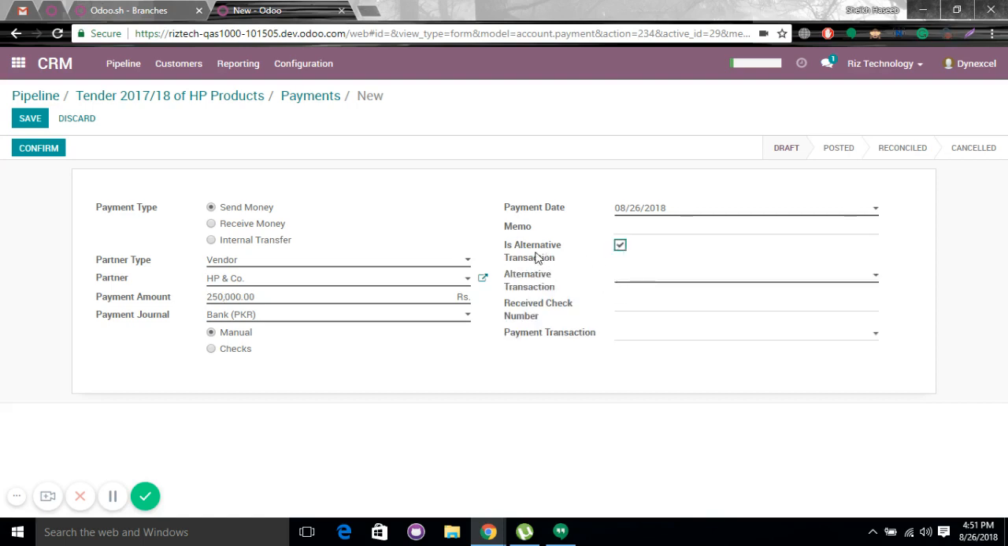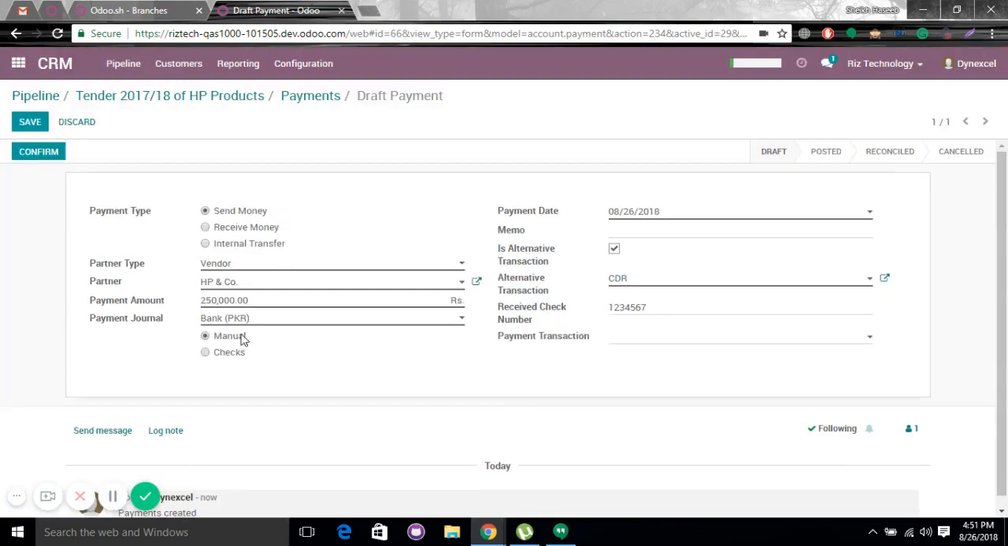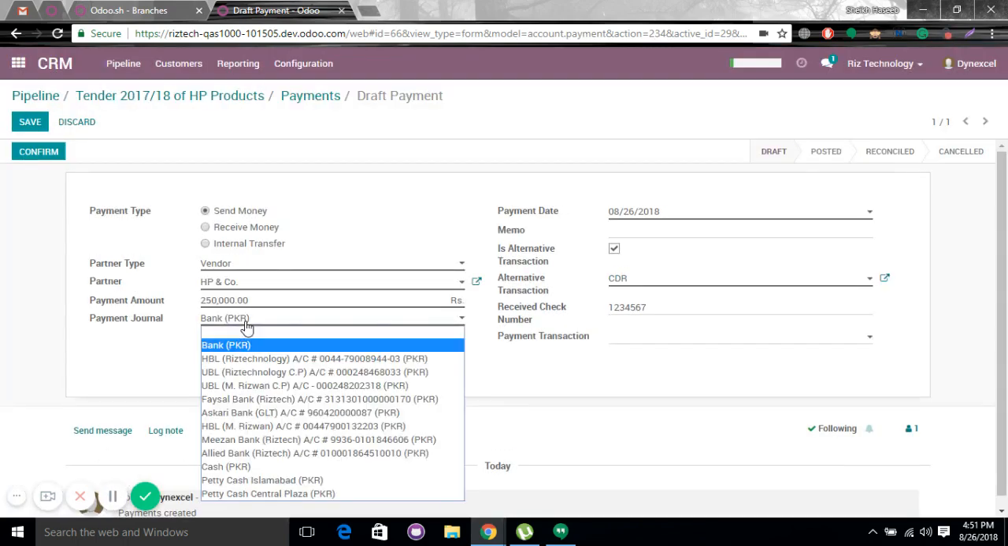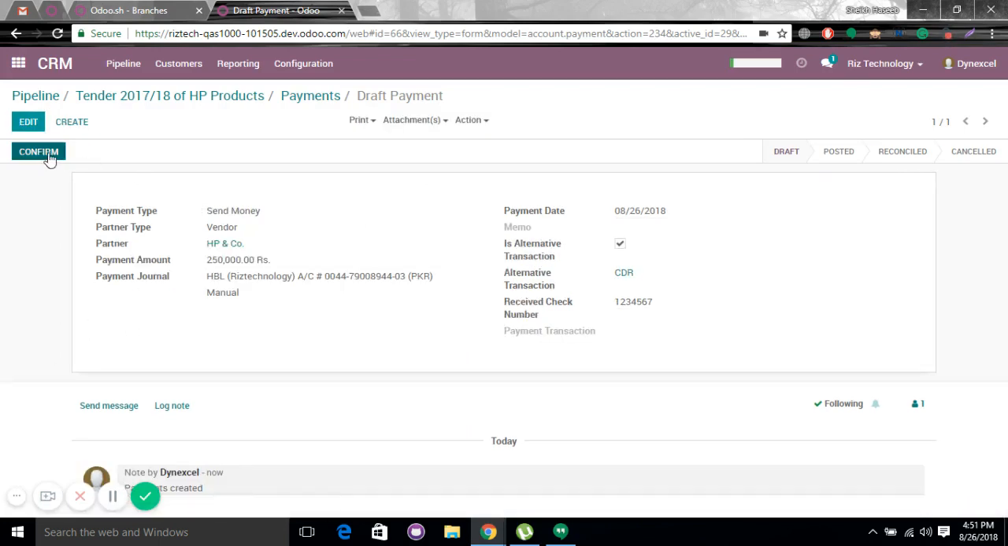As soon as I take the alternative transaction, you can see that there are three types of transactions I've added here. The first one is earnest money, then the CDR, and the security deposit. You can choose which of these you are going to give to the vendor here. So I'm going to select CDR. You can also write the number of your check here, and you can simply confirm. My bad, I didn't choose any bank, so I'm going to choose a bank here, and I'm going to save it and confirm it.